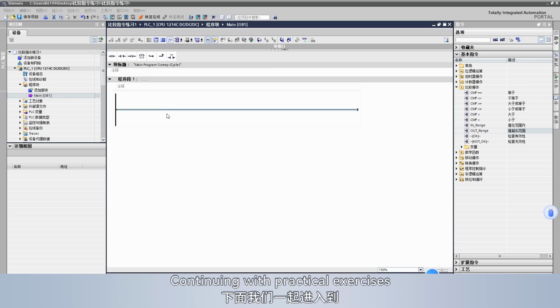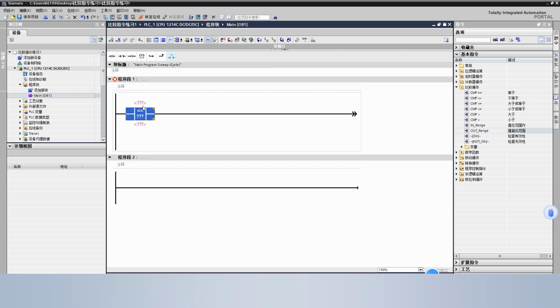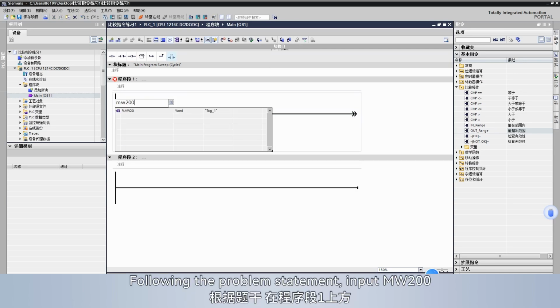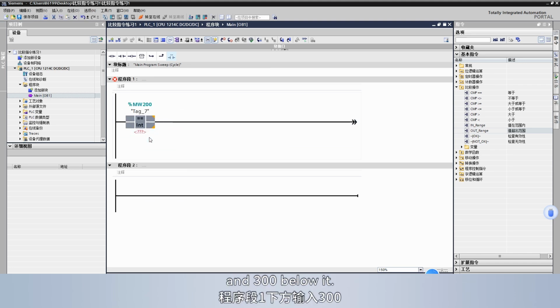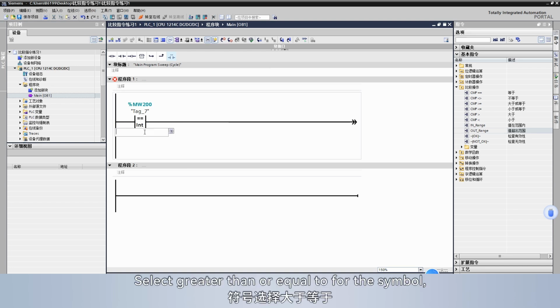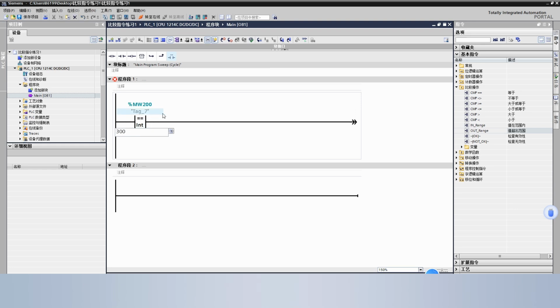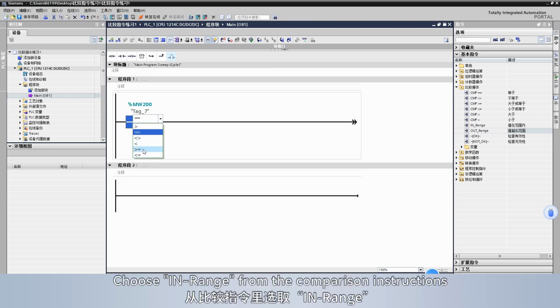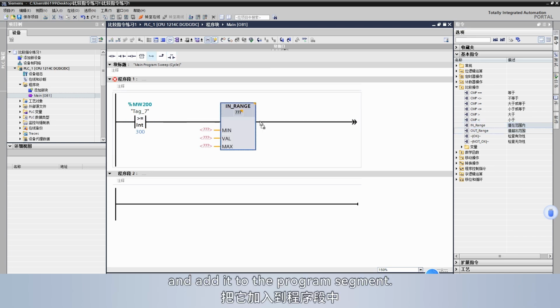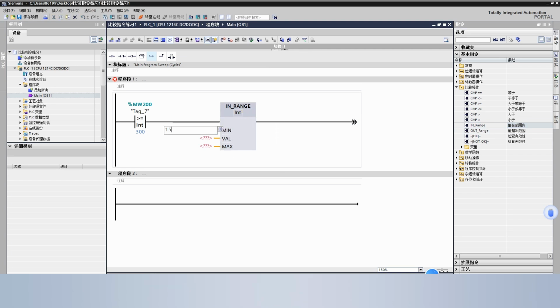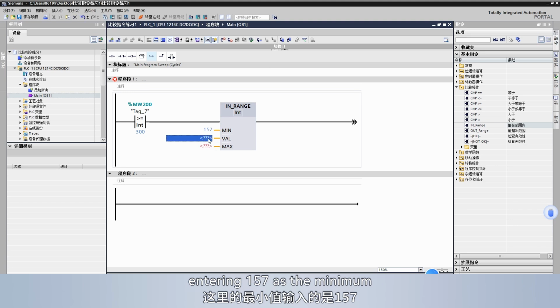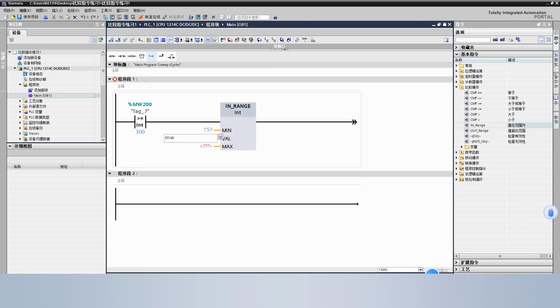Continuing with practical exercises in the programming software. Following the problem statement, input MW200 above program segment 1 and 300 below it. Select greater than or equal to for the symbol, and change the data type to int. Choose IN range from the comparison instructions and add it to the program segment. Set a minimum and maximum value range, entering 157 as the minimum and 1500 as the maximum.